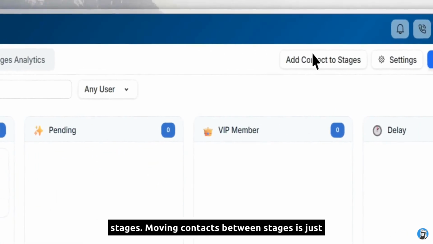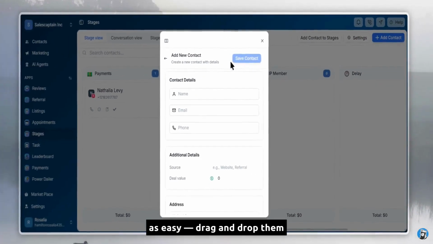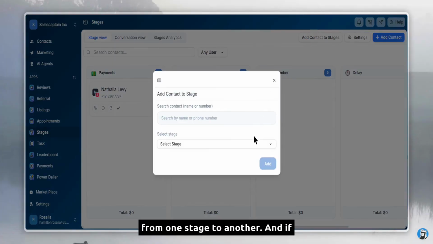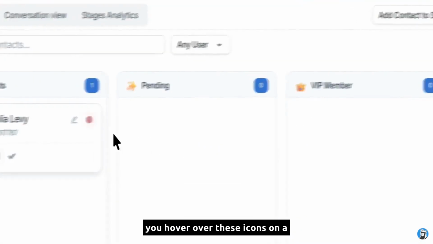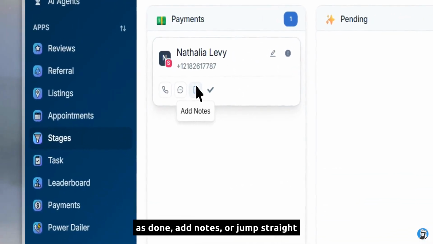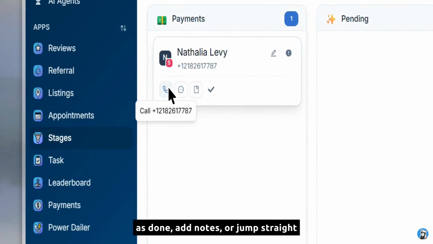Moving contacts between stages is just as easy. Drag and drop them from one stage to another. And if you hover over these icons on a contact's banner, you can quickly edit, mark as done, add notes, or jump straight into a call or message.